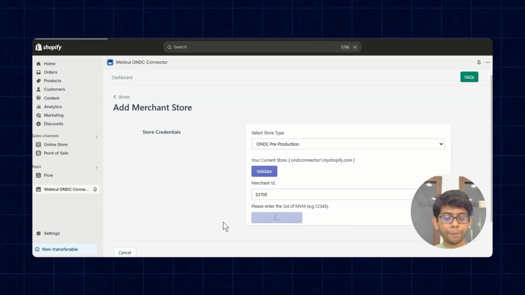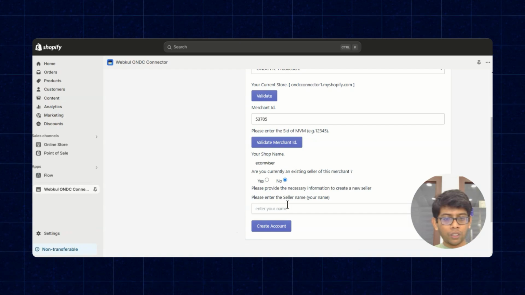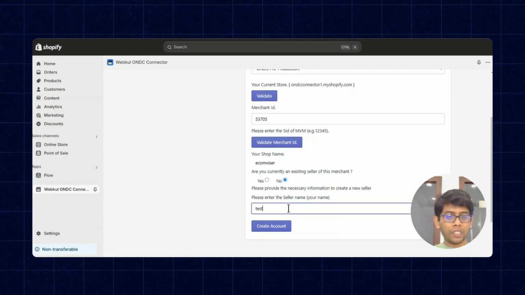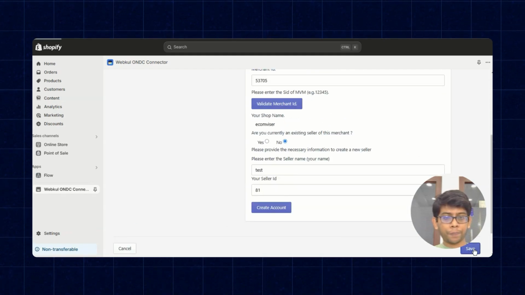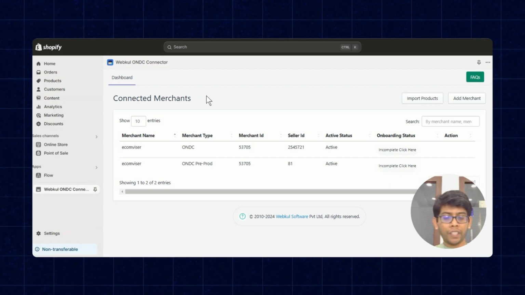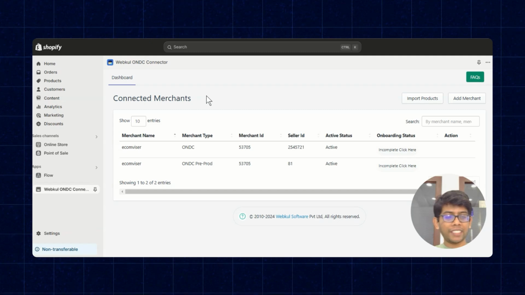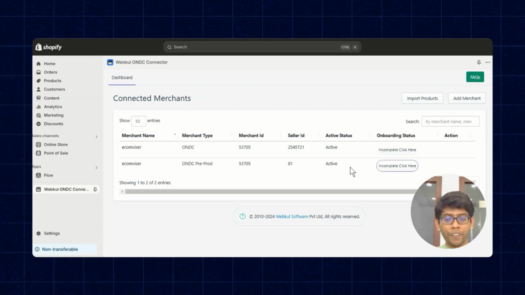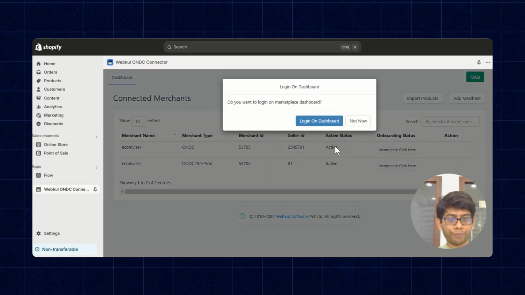Now click on Validate. Are you currently an existing seller for this merchant? Select No. Now here, please enter your seller name. Now click on Create Account. You see here, your seller ID will be auto-generated. Now click on Save. Once done, your merchant will appear in the connected merchant list. Now here, you will notice that the onboarding status shows as incomplete. Click on it to log into the dashboard and complete this configuration step by step.